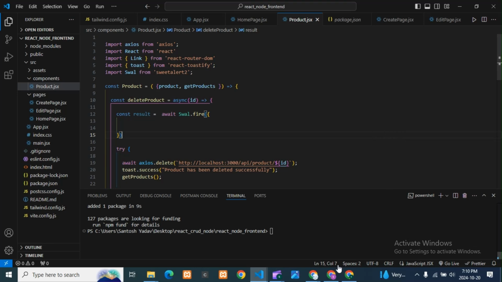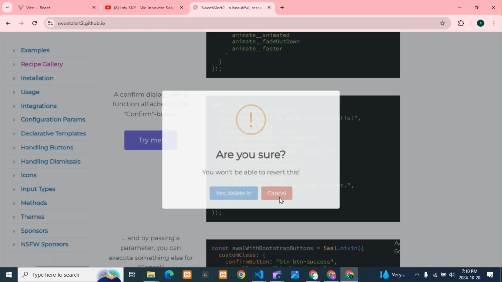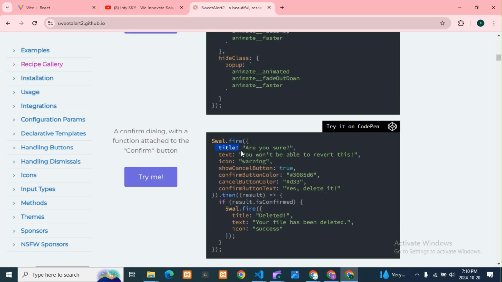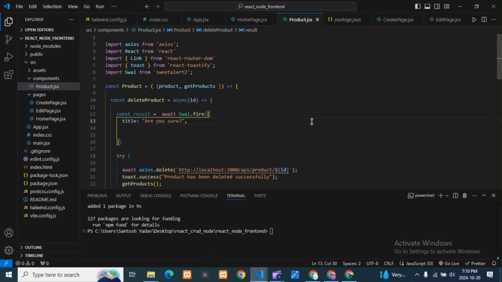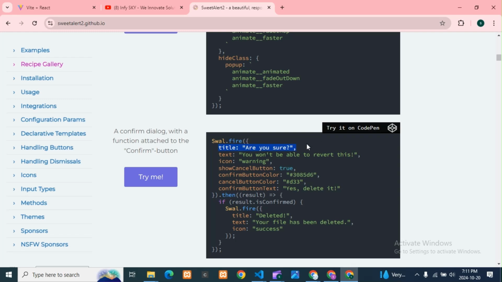For that, guys, you can go here in the documentation and check how it will be. You can see what should be the title. So this is the title, then this is the text. I'll copy the title first because I want the title. I'll copy this, come here, and paste it here. Okay, here: are you sure, are you really want to delete it? Okay, this one is first. Then next, we will show the warning icon also.